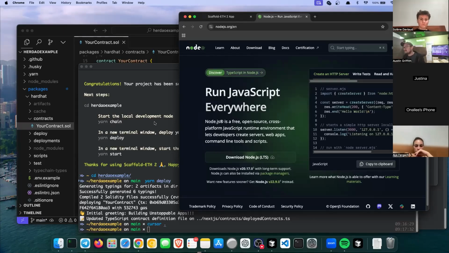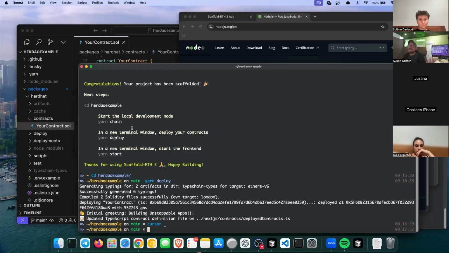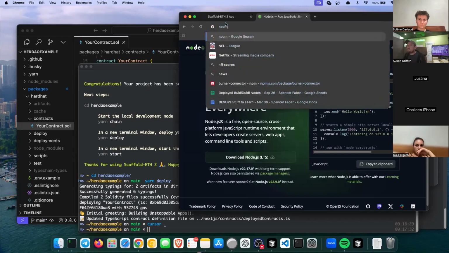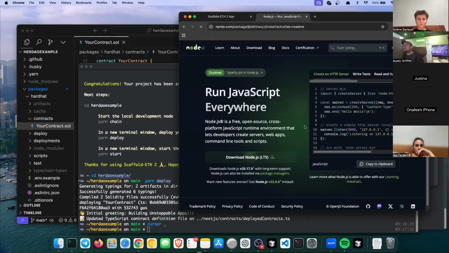In this case, we have Solidity as our kind of back end language and Node.js as our front end language. Or you could even think of it as front end, back end, and blockchain as three different layers there. But yes, JavaScript is the language we're writing. Node.js is the runtime environment. And then npm is a package manager for Node.js.